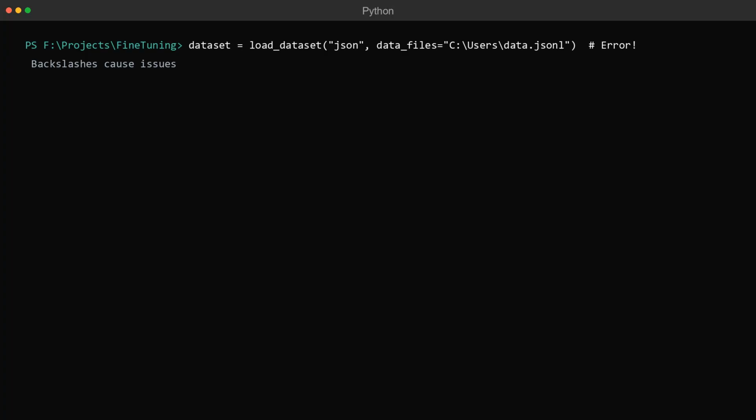Windows file paths with backslashes cause a subtle but consistent problem. The string C:\users\name\data.jsonl contains \u, \n, and \d, all valid Python escape sequences that get interpreted before the string ever reaches load_dataset. The result is a malformed path that the file system doesn't recognize, and you get a FileNotFoundError even though the file clearly exists. This is one of those errors that looks mysterious until you understand escape sequences, and then it's obvious every time.